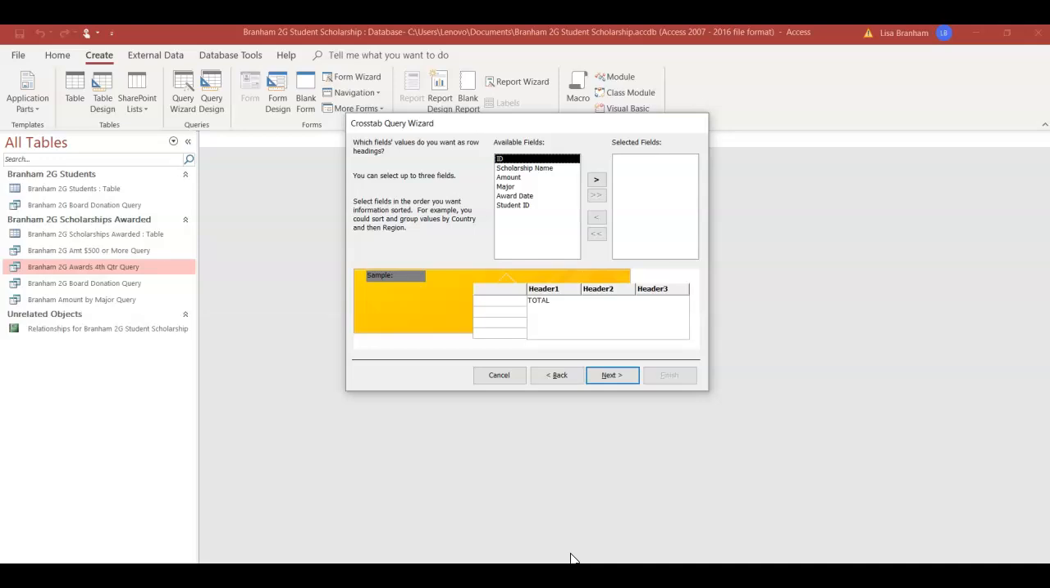And this query is going to answer the questions, what are the total scholarship amounts paid by each student and by each major? So there actually is a lot of information. Basically, this crosstab query sets up a grid. So we're going to see each student and major and this total scholarship amount.